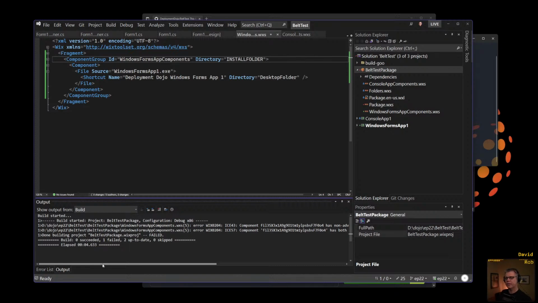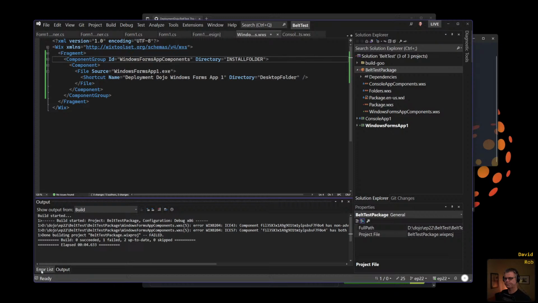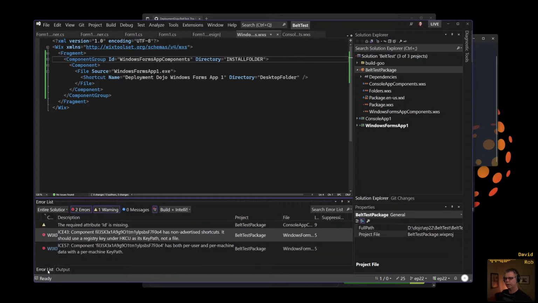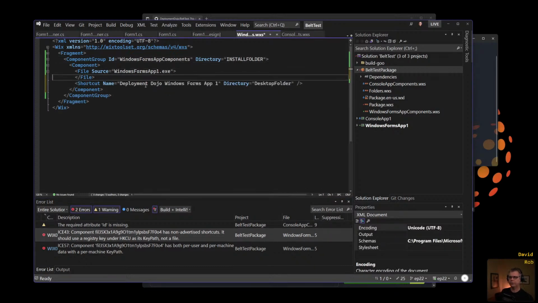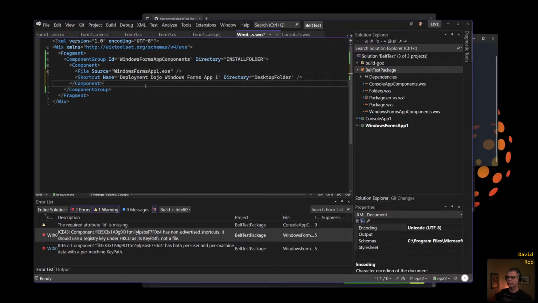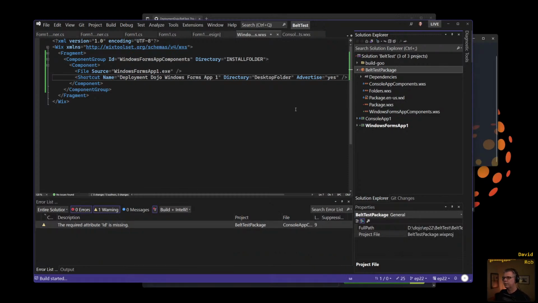These ICEs are a long-standing challenge between us and the Windows installer team, and I've not been able to get them to reevaluate whether they're important or not. What do I want to do? I'm going to show you a quick way out. I'm not going to explain this yet, but we're going to advertise our shortcut, which is a very fancy technique that'll avoid these errors for now until I tackle a few more things later.